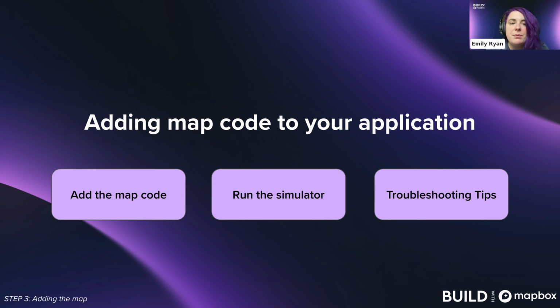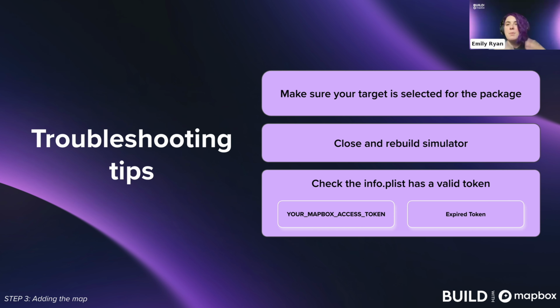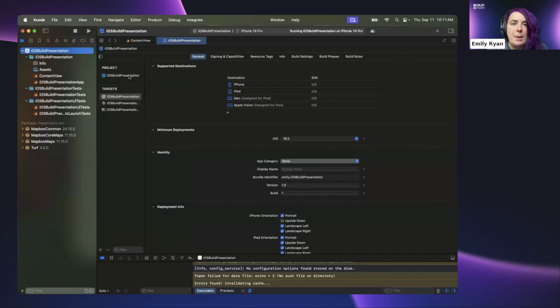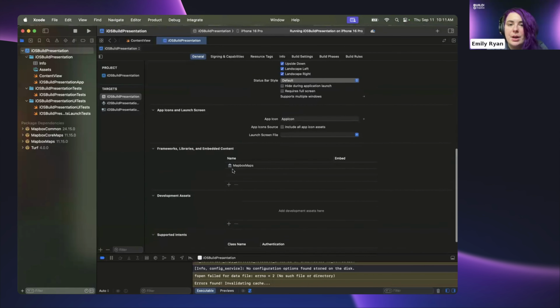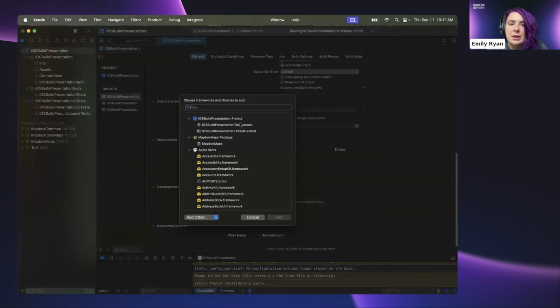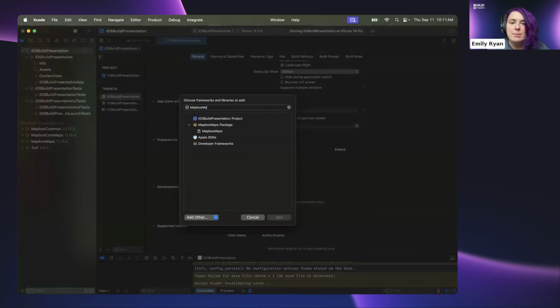Like I mentioned before, here are some common troubleshooting issues you might run into if you got to this step and you're not seeing a map in your application. I recommend making sure that your target is selected for the package. Like I said before, you're going to want to click on that drop down and select the target. If you don't have it selected or you don't see it in your project, you can go back to your target, go to General, scroll down and add it here. You'd click this plus button, type Mapbox Maps, and add it this way if you didn't add it before.